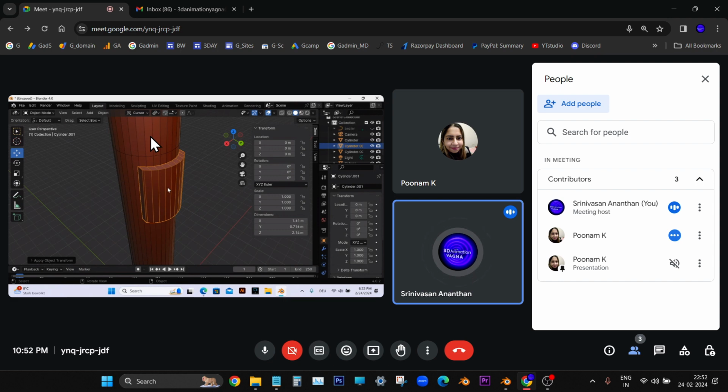But sometimes you want the origin pivot point inside the geometry so that you can move it, or that it will be convenient, right? So at that time you can apply origin to geometry. Where is it? Go to object menu. Just for recollection we are doing this. You go to object menu.